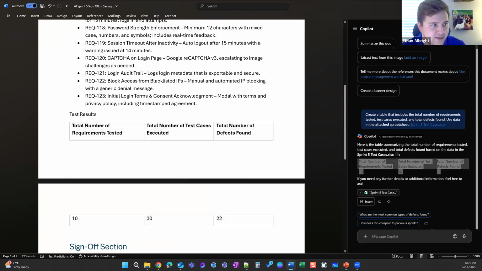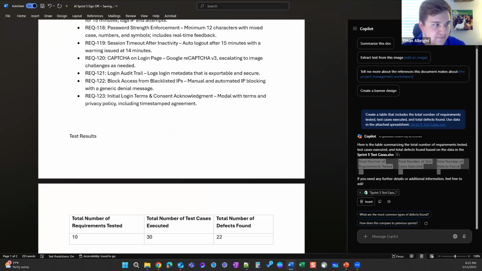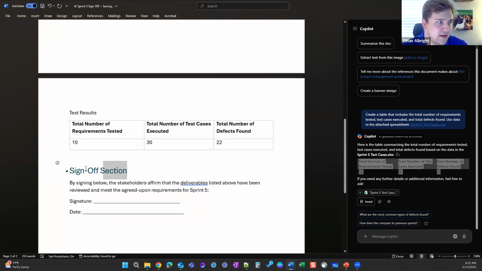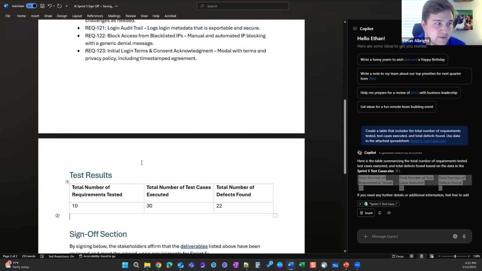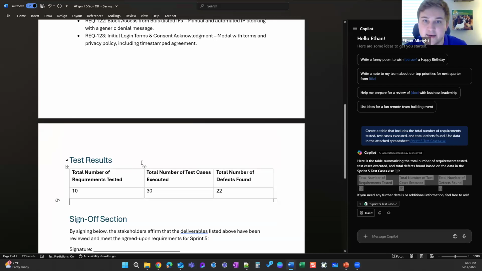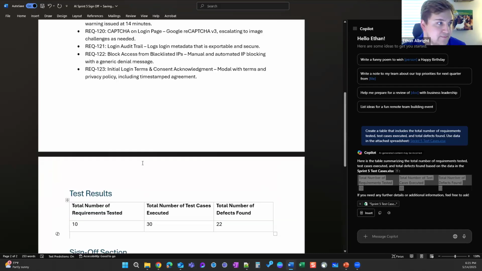And maybe I want to hit enter down a few times and move it onto a different page. Then maybe I'll make this an official section for test results. And boom, now I've supported my sign-off documentation with data that I had in an associated spreadsheet in Excel.